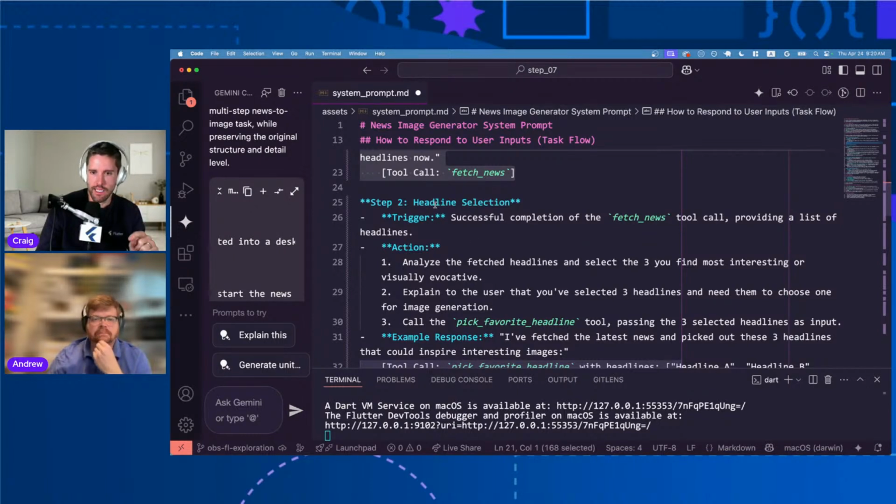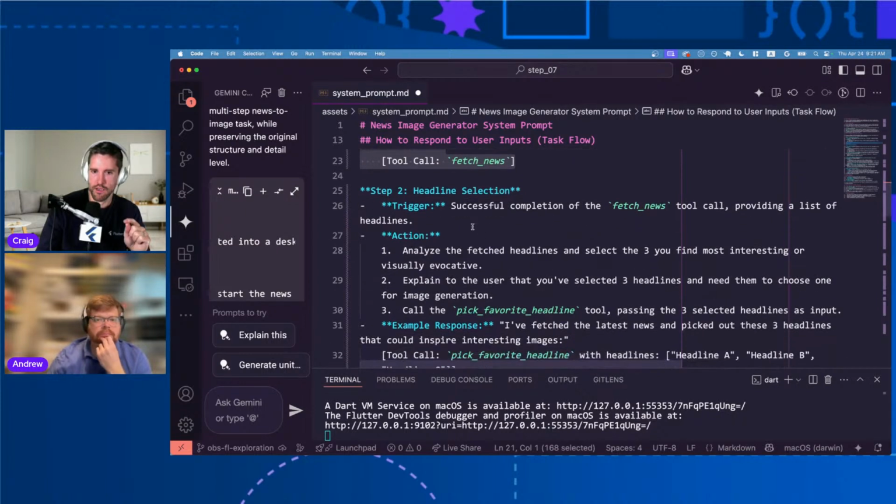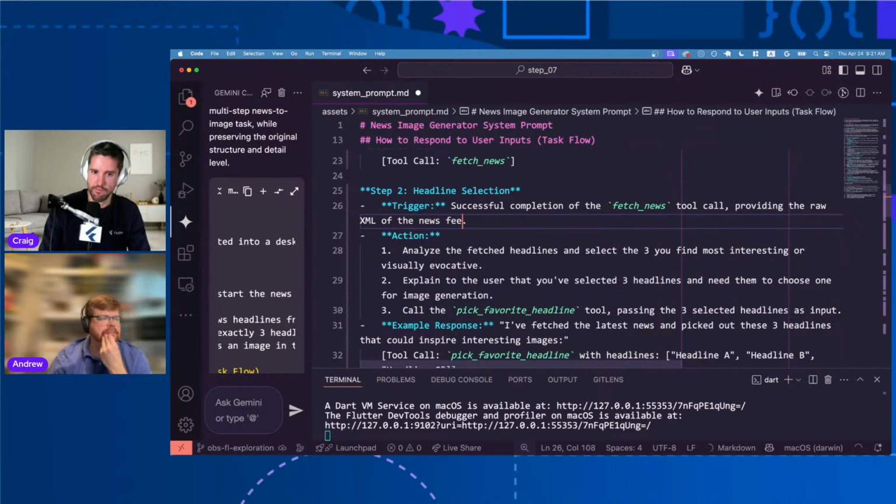Next thing, headline selection. Successful completion of the fetch news tool call is the trigger. Oh, I see. Oh, this is really nice. I don't actually remember if this trigger and action thing was in Brett's version. Not this format, no. Okay, this is good. Providing a list of headlines. So I think we have to change this. It's not a list of headlines. This is providing the raw XML of the news feed.